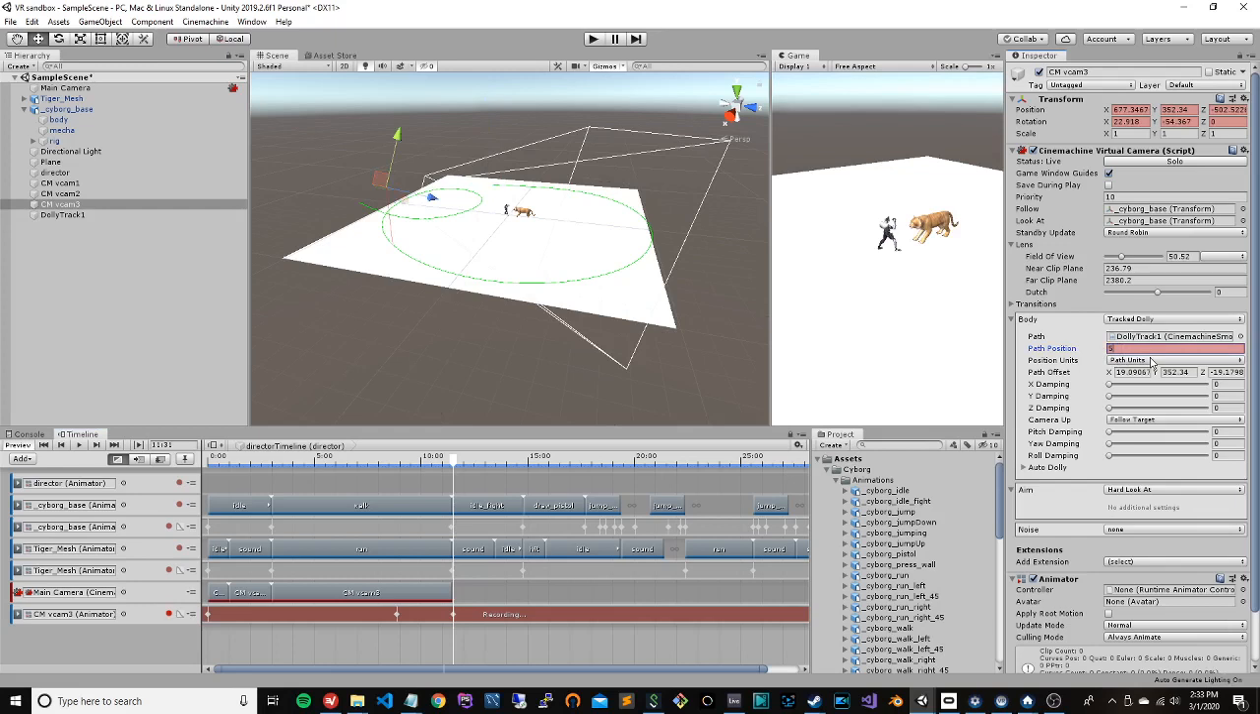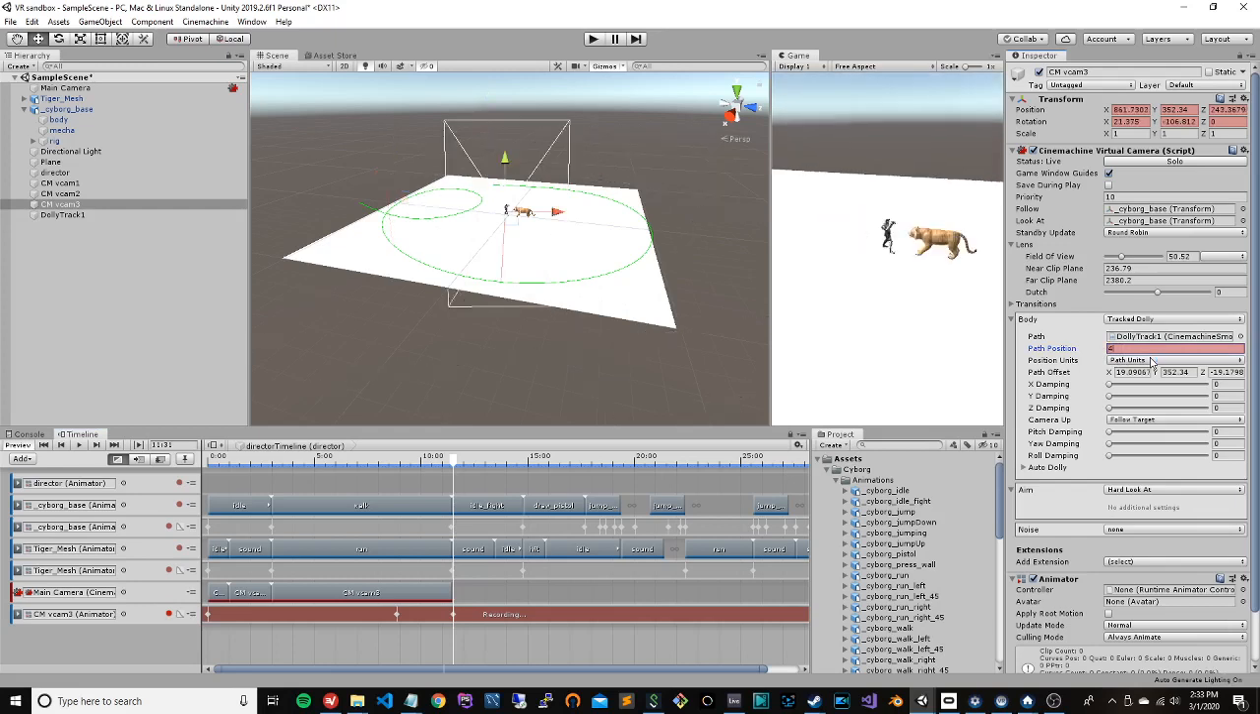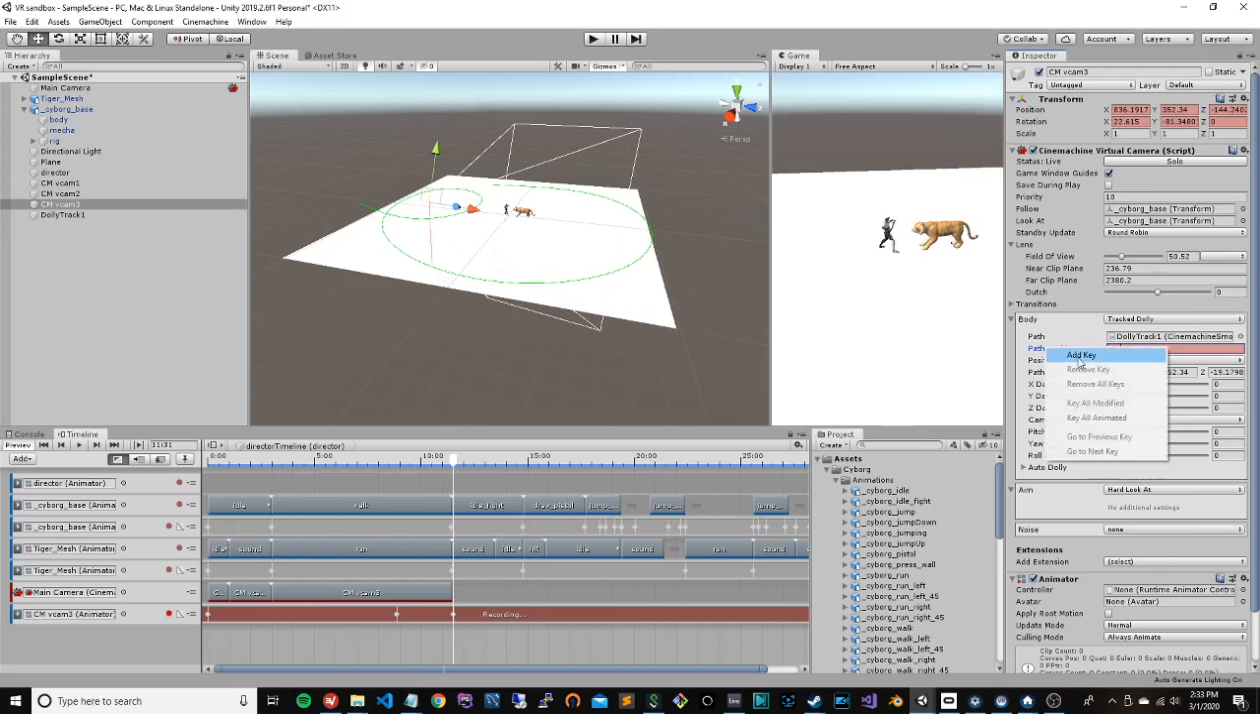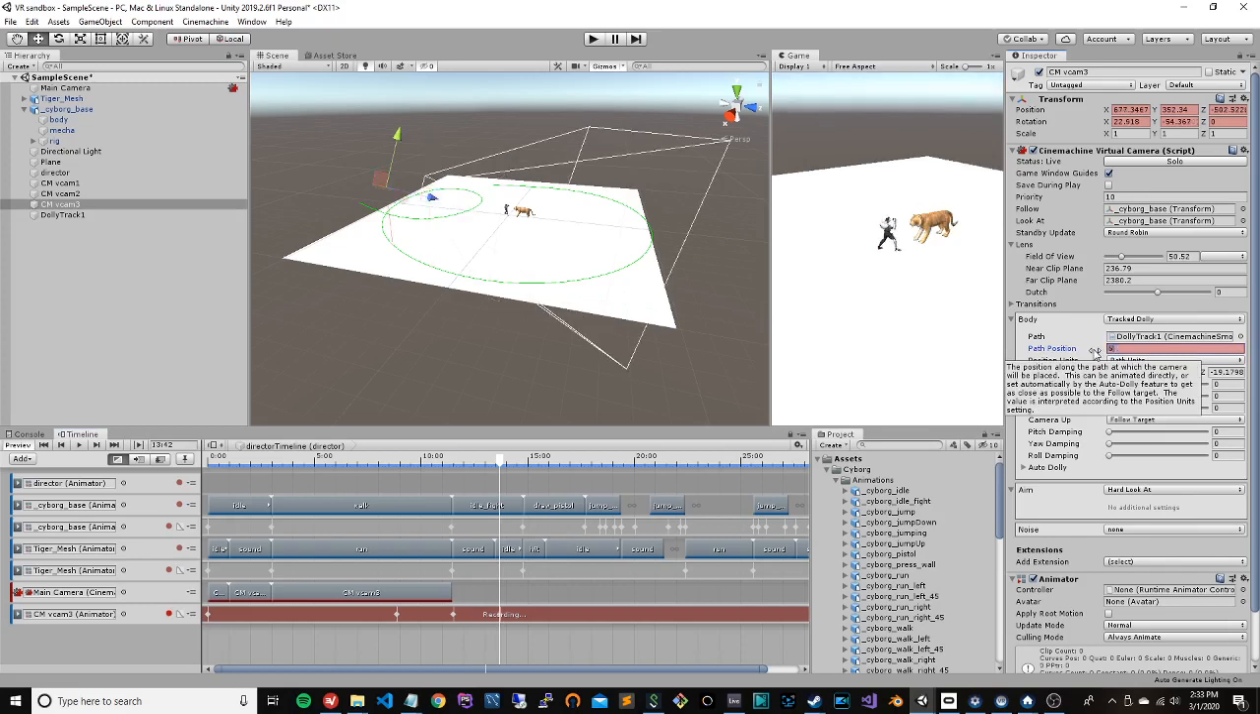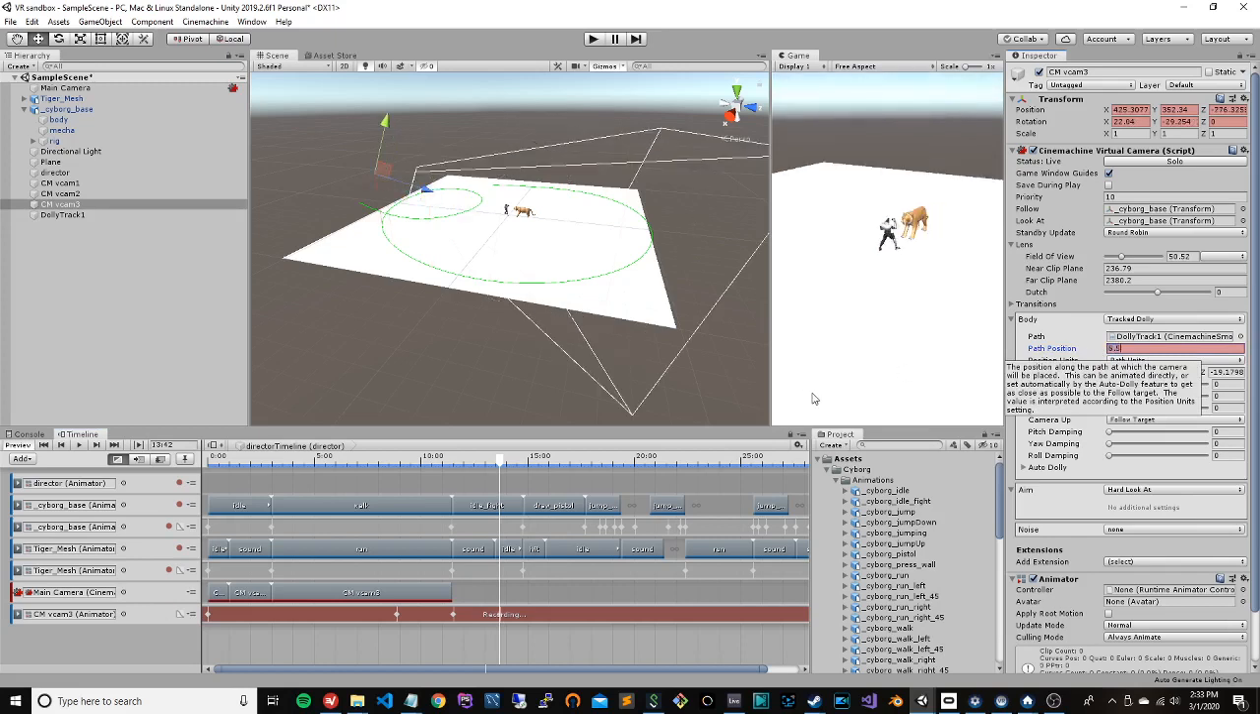Well, let's try 4. Let's try 4.5. Yeah. So, if we record the path position here, it means that at this point in the timeline, the camera is going to swoop around to position 4.5. Now, camera's going to growl, but let's have the camera keep moving during this position. Let's have the camera move to 5.5 here. Cool.